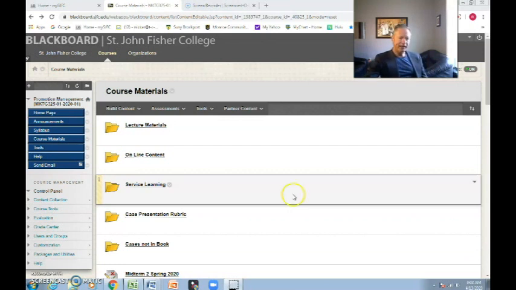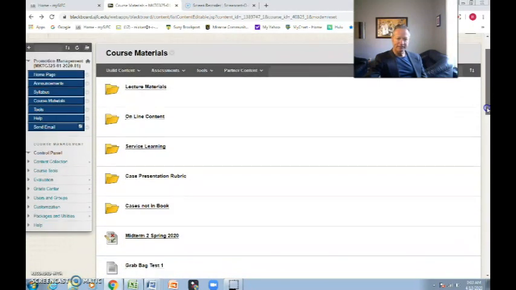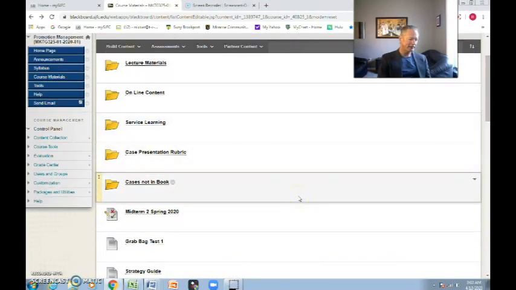The exam has already opened. So the exam is available for you to take starting right now. It opened at 8 o'clock this morning. Right now it's 9 o'clock in the morning. It closes at midnight on Friday night. You have all week to take it. You have 1 hour once you start, but you've got any time during this week to take it. Once you start, you've got 1 hour.